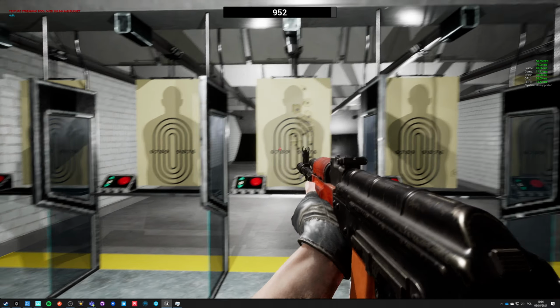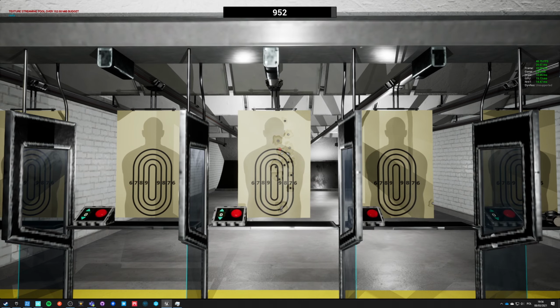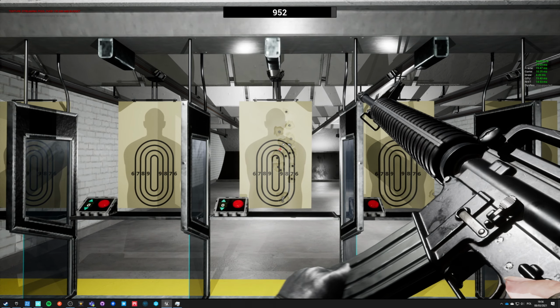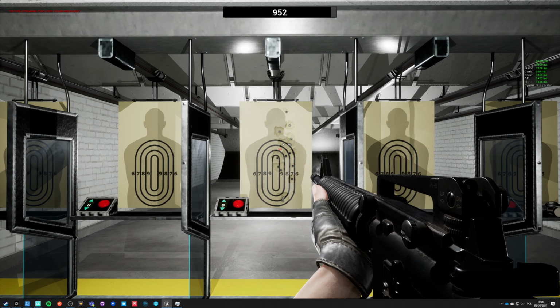So I can shoot, I can do basically anything. I can swap weapons. By the way, I can reload, and you can see that the sync and placement is fine.